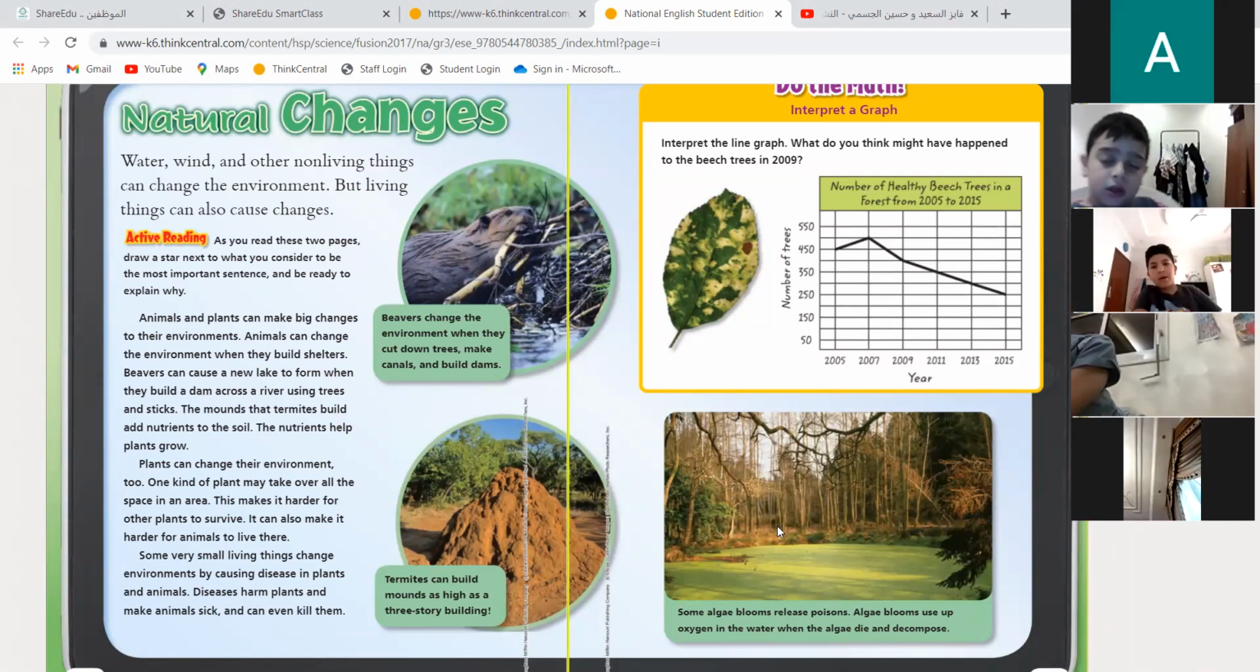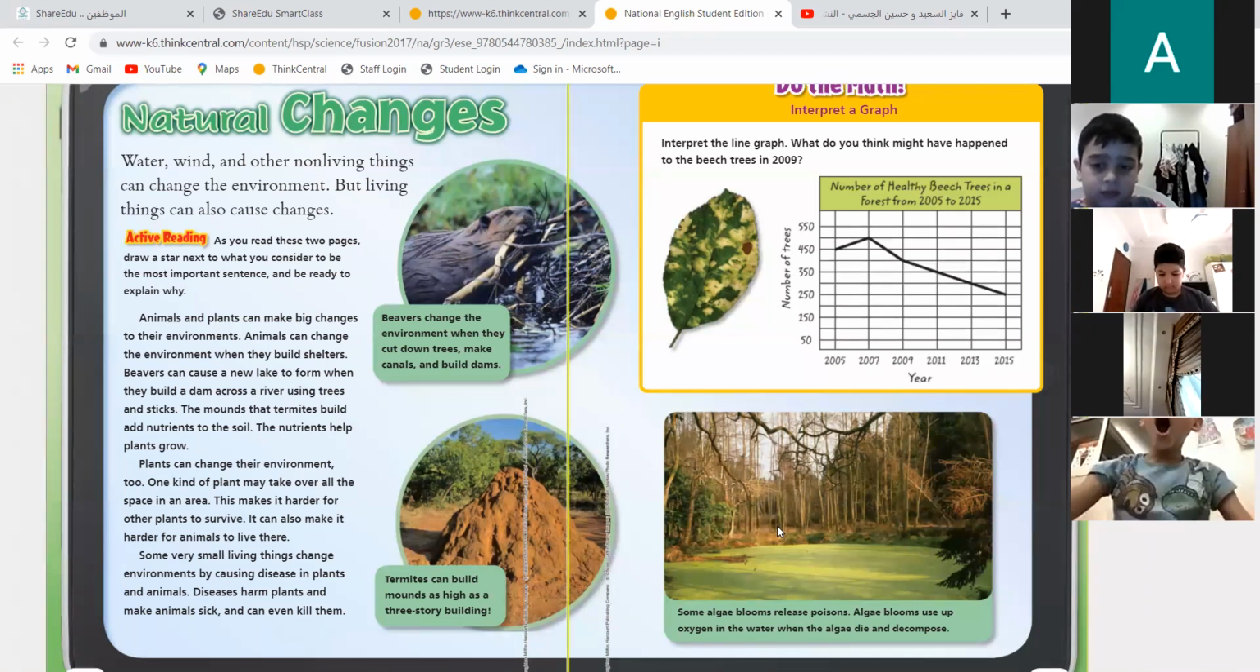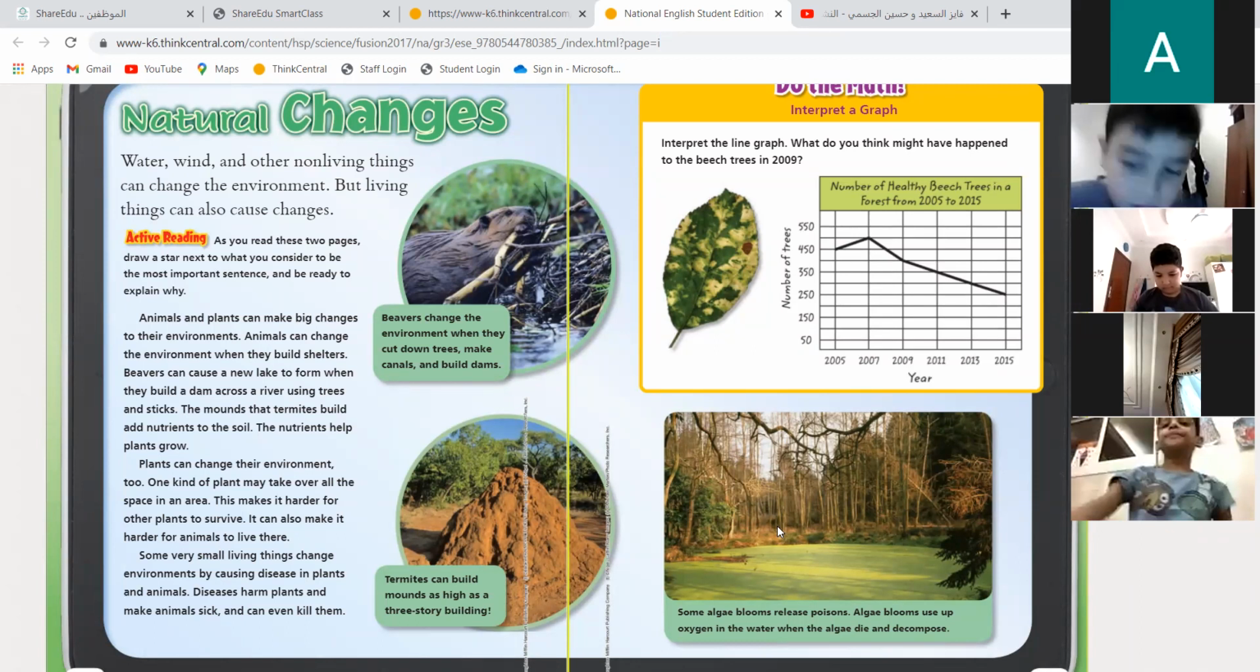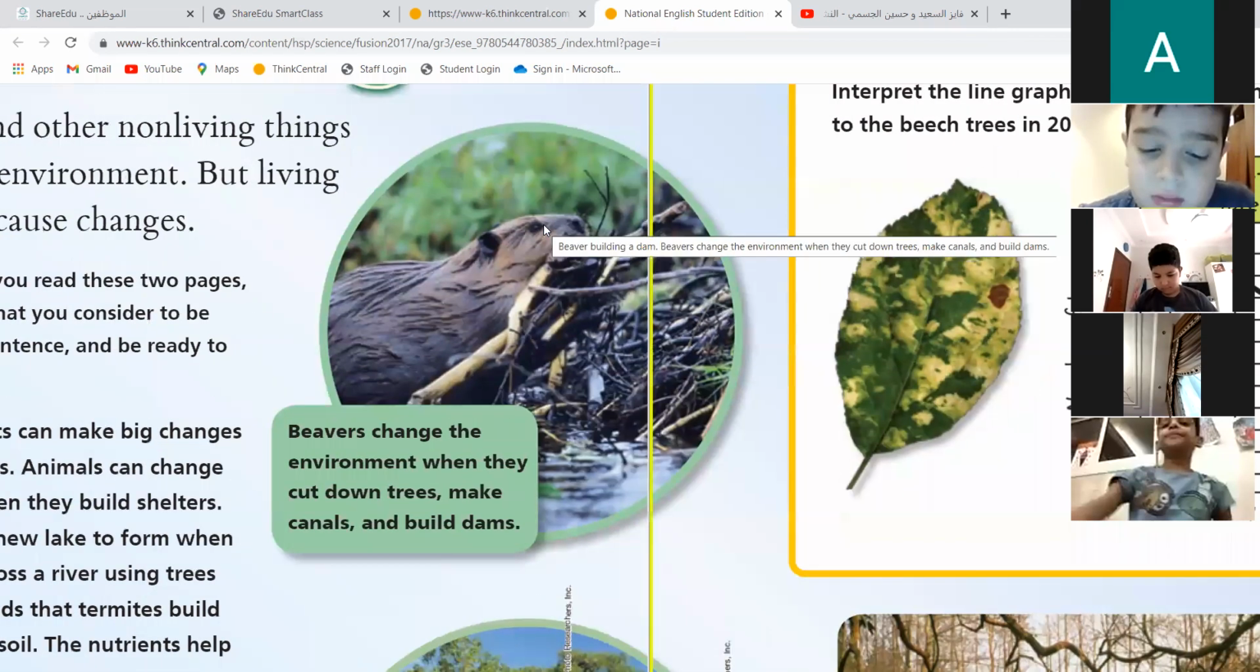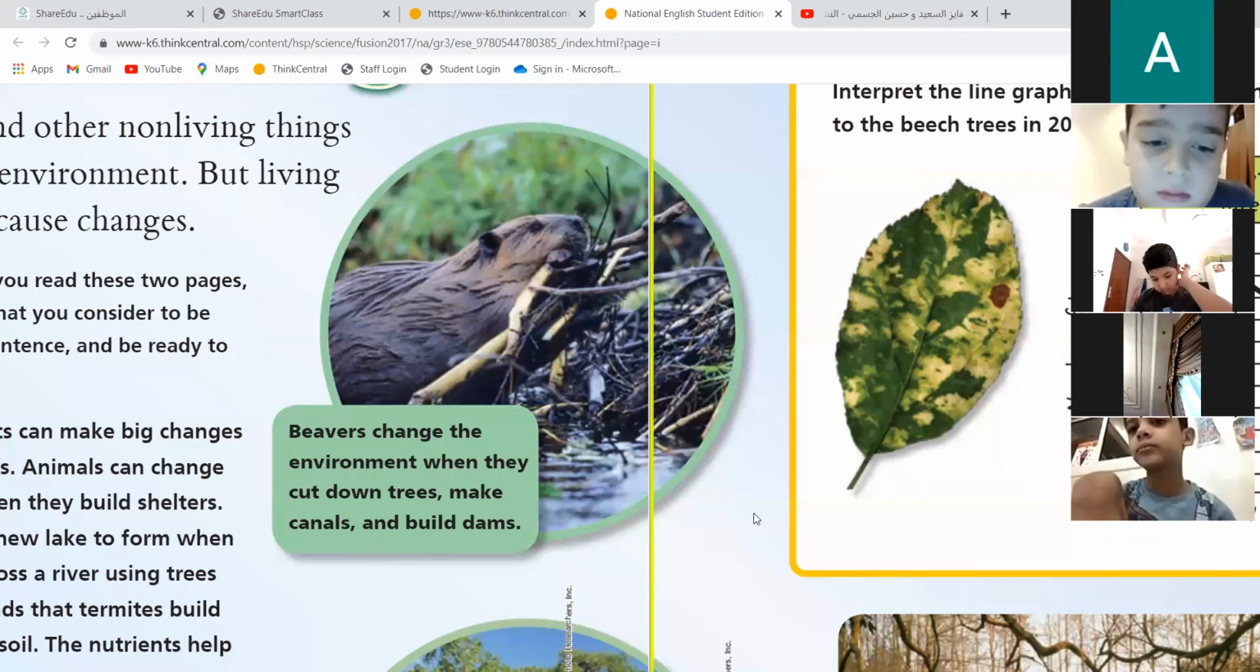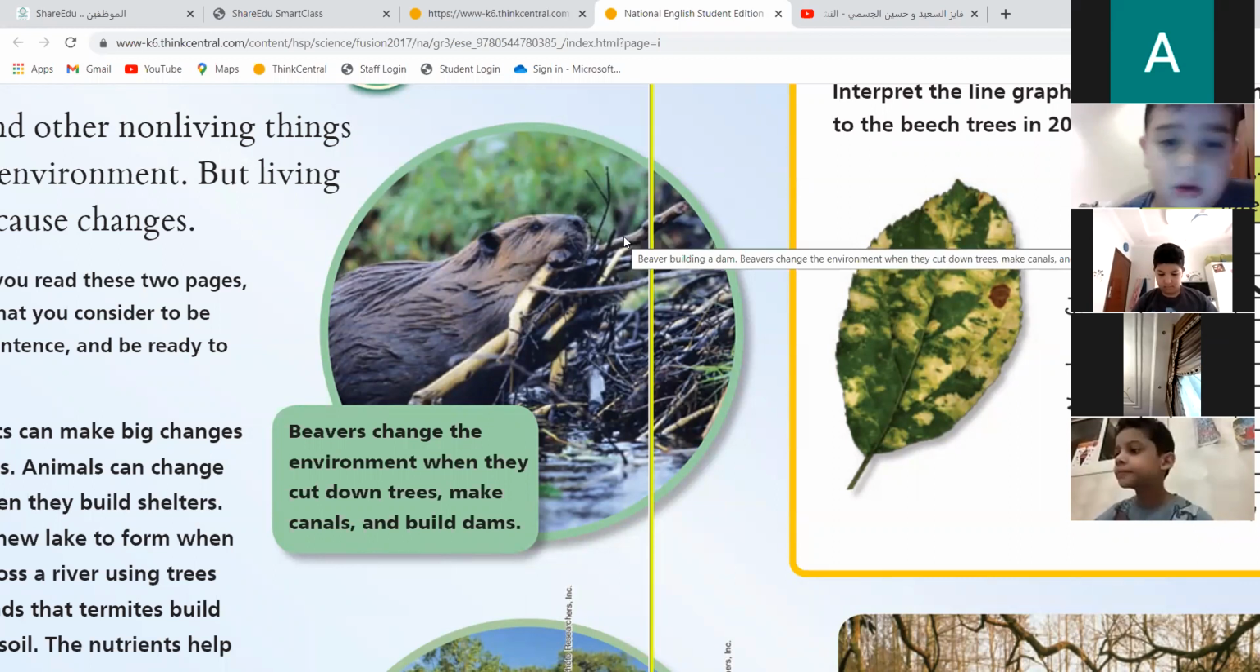Also, would you need the book? No, habibi. Today we don't need the book. Also, the living things can change the environment. How? Some animals build dams to make their houses or their habitat. And when they build these dams, they change the environment. Take a look at this beaver. This beaver will definitely change the environment when they cut down the trees. How do they build their dams? They need to cut the trees and make them very small, just like this one, and build the dams, to make their houses.